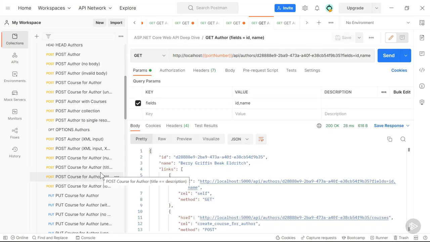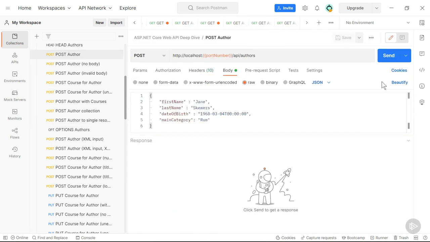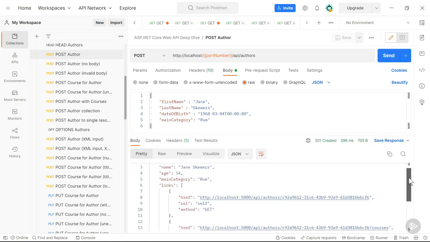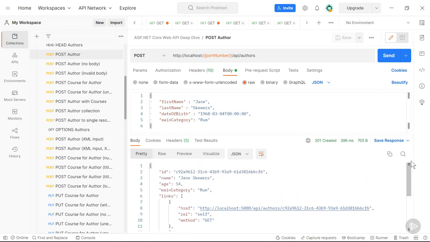Let's search for a request that will create an author. Here's one we used in the past, so let's give this one a try. And there we go. The author is created, and HATEOAS links are returned together with the newly created author resource. So as you can see, we could reuse most of our code. So it's often a matter of writing it just once.